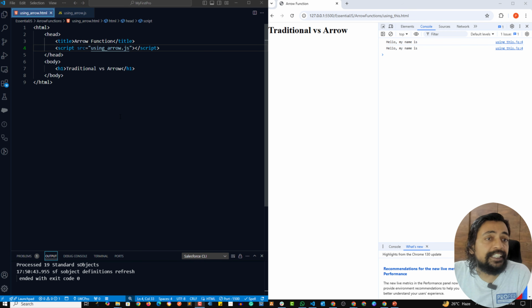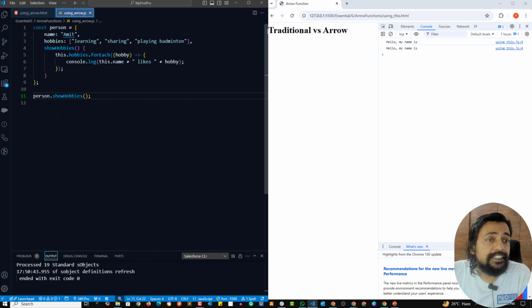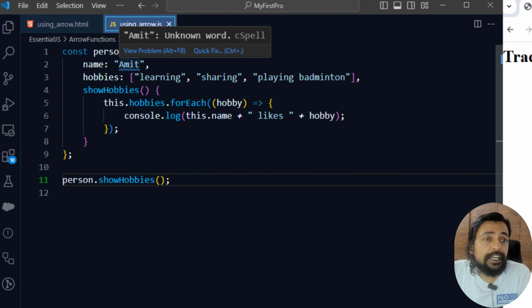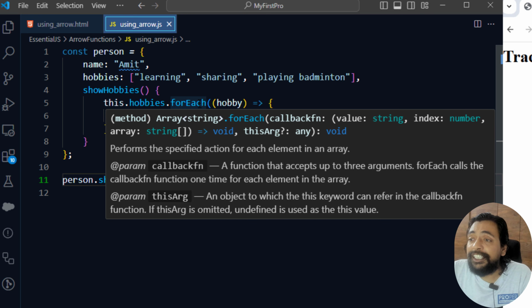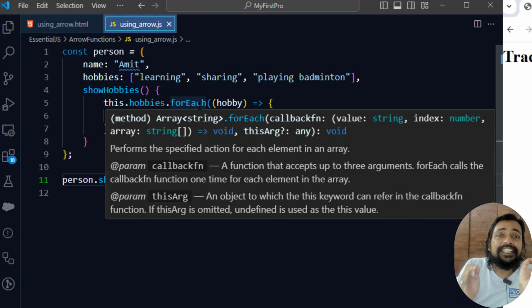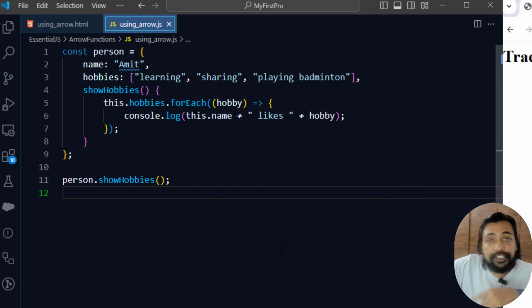Okay guys, so here I created another file as using arrow.html, and here in the JS part, in the same person object I defined the name property with value Amit, I defined a hobbies property with values learning, sharing, playing badminton, and inside that I defined a show hobbies function as well. Inside the show hobbies function I enclosed an arrow function inside forEach. Now if you remember, arrays have a forEach function which accepts a function as a callback. So here I used my arrow function as a callback function.